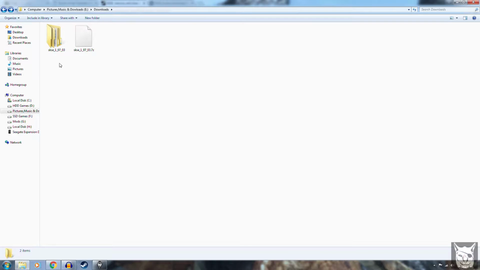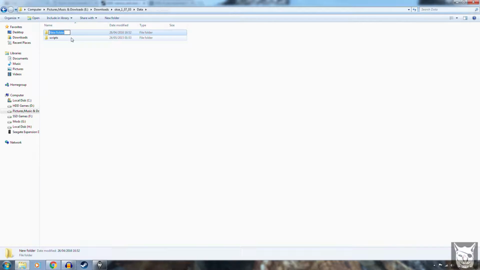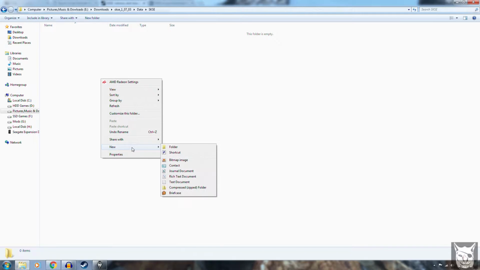I'll go to my downloads, and in the SKSE file that is still unpackaged, not the 7-zip file, the one that we unpacked earlier, I'm going to go in there, into the data folder, and below scripts I'm going to create a new folder. So anywhere there's space, right click, down to new, across to folder, and I'm going to call this in capitals SKSE. Then I'm going to go into that folder, so double click, right click, go down to new.